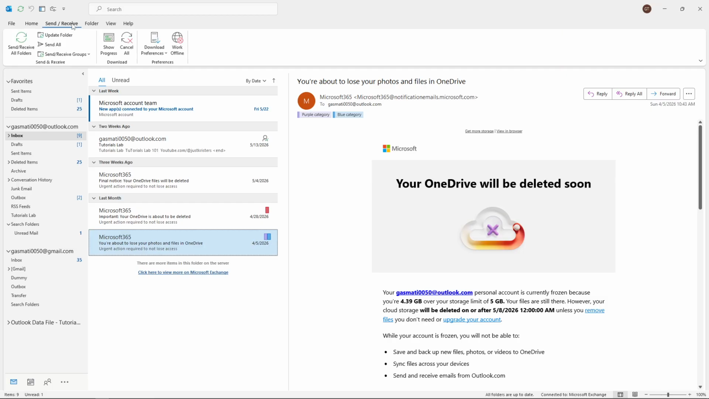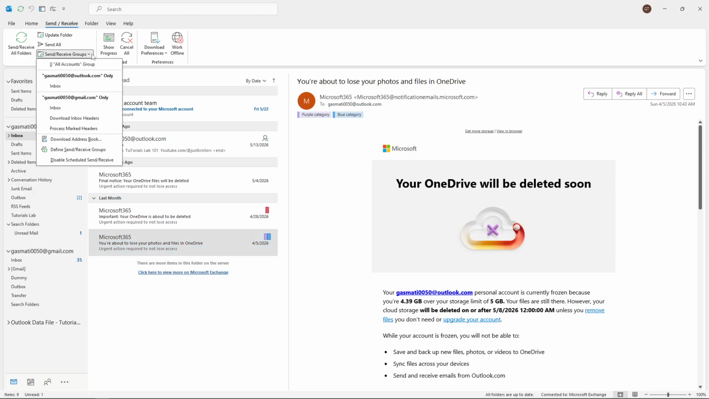After clicking on Send/Receive, you'll see several options appear. Look for the option labeled Send/Receive Groups and click on it to reveal a drop-down menu. This feature is crucial because it allows you to manage different groups of accounts and control how they interact with Outlook's send and receive functions.